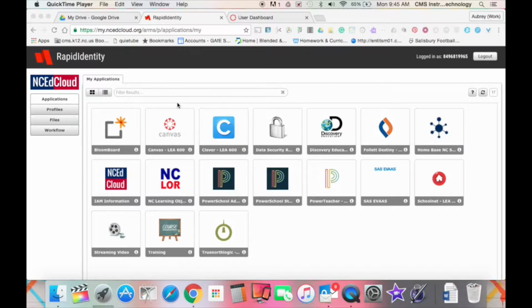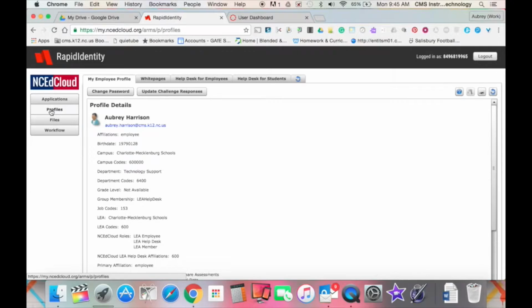What you should do to have a secure password is make sure that you have at least 8 characters, and you want to make sure your password is a mixture of capital letters and lowercase letters, and also numbers and symbols. For example, when we go into our NC Cloud and we want to change our password, we can click Profiles and then select Change Password.